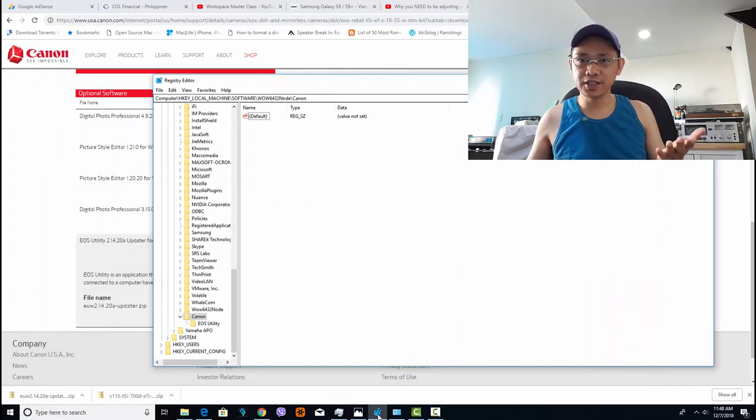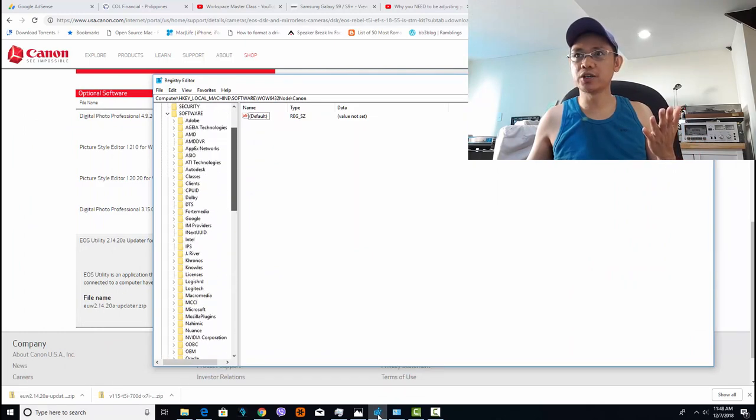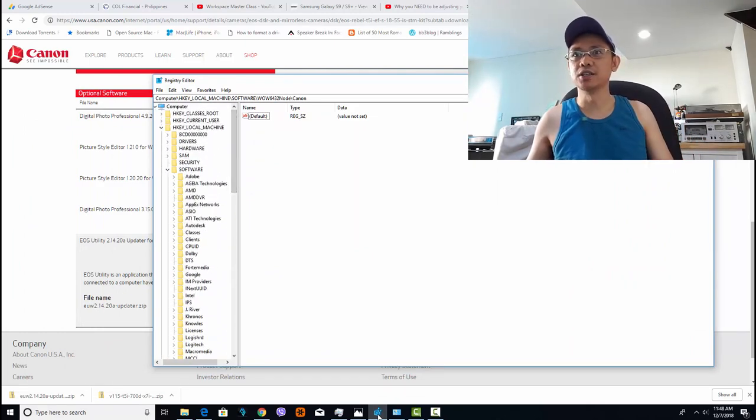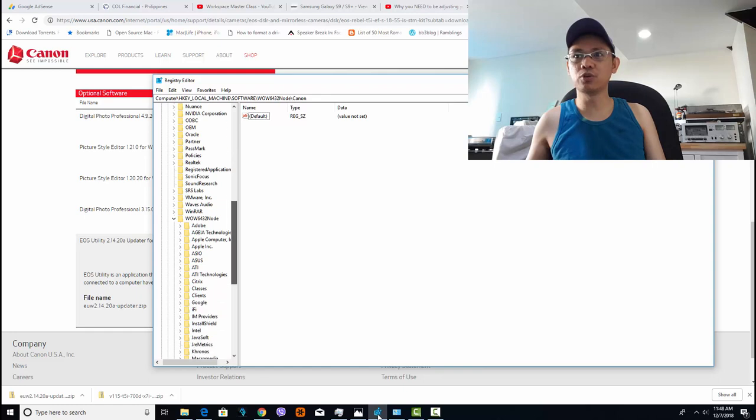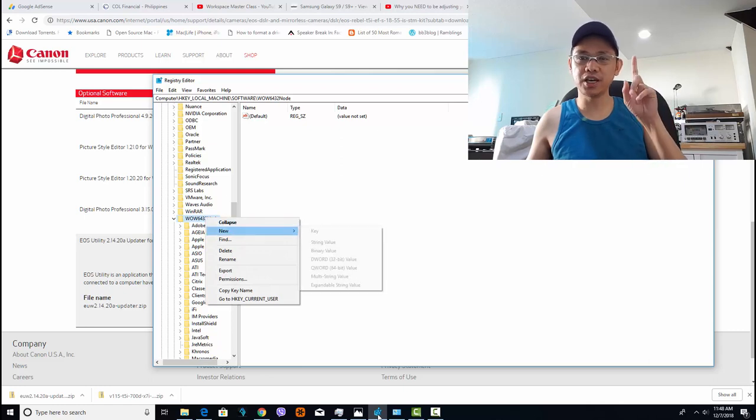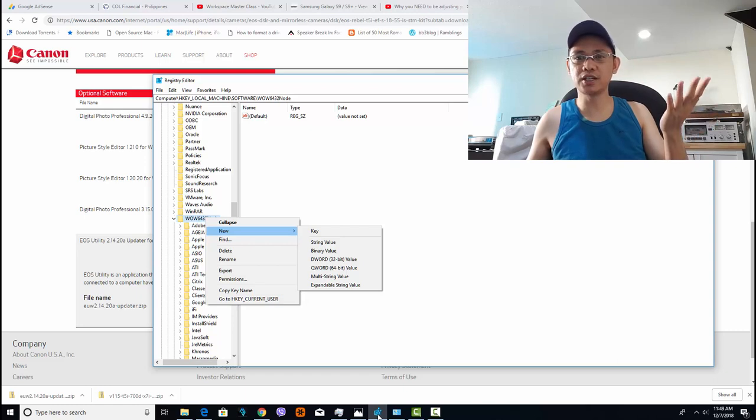Now I've already created the keys, but I'm going to show you quickly how I created them. You have to look for HKEY_LOCAL_MACHINE and expand it, and you'll see Software. Expand it, and look down below for the WOW6432Node folder. You have to right click it and create two new keys, and you'll rename them Canon and EOS utility, which I've already created, but I'm going to walk you through.